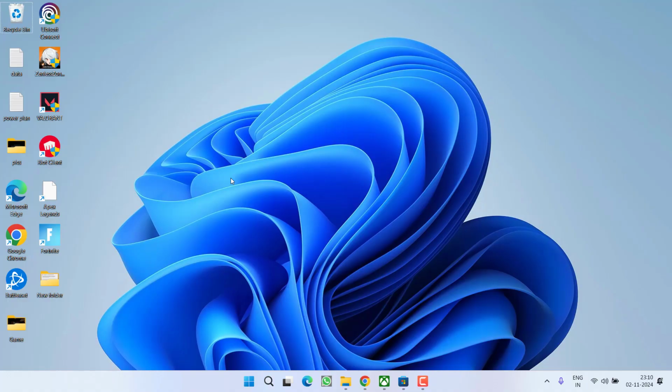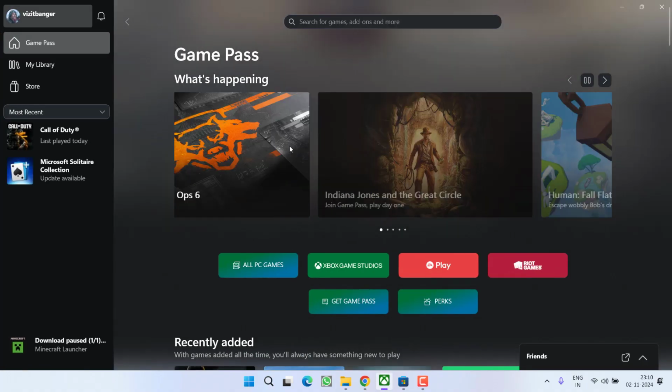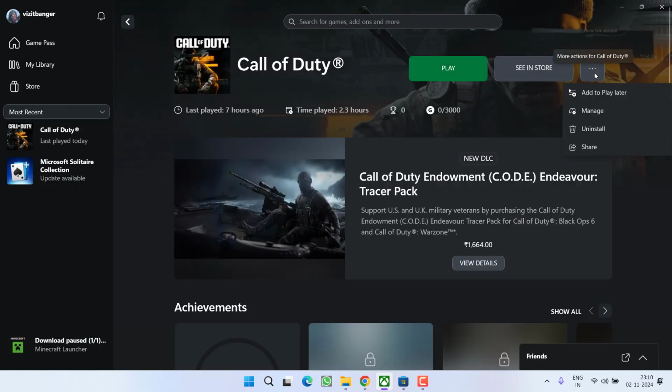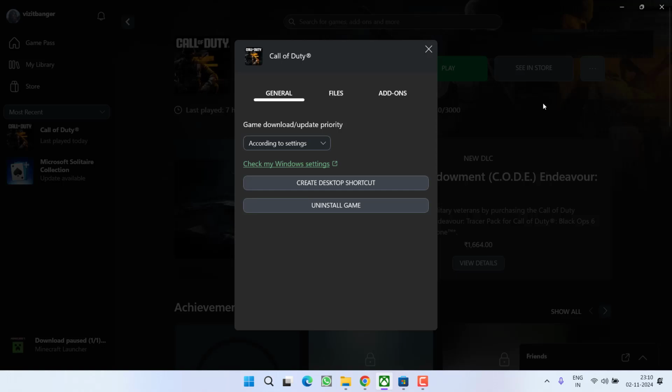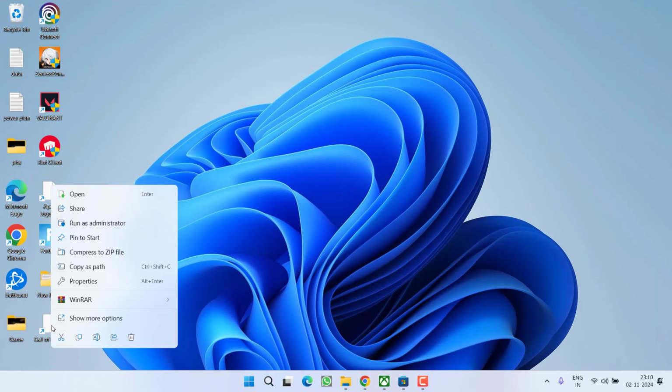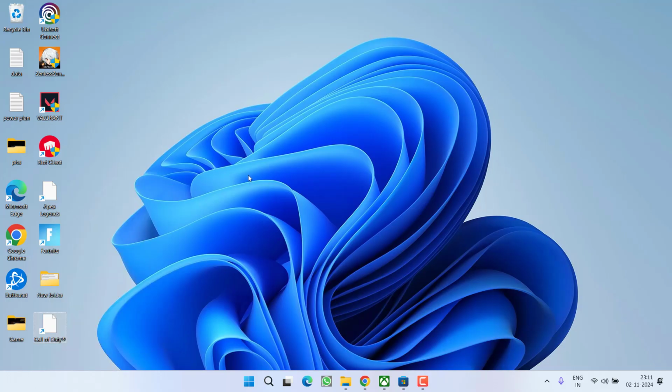If this also fails, let's proceed with the next step. Launch your Xbox app, click on your game. Now here, click on this three dot icon and choose the option manage. Now choose the option create desktop shortcut. Once the shortcut is created, go ahead, minimize the app and right on the desktop, right click on it and choose the option run as administrator. Make sure you choose the option run as administrator. The game will instantly launch and in turn fix the crashing issues while playing Call of Duty Black Ops 6.